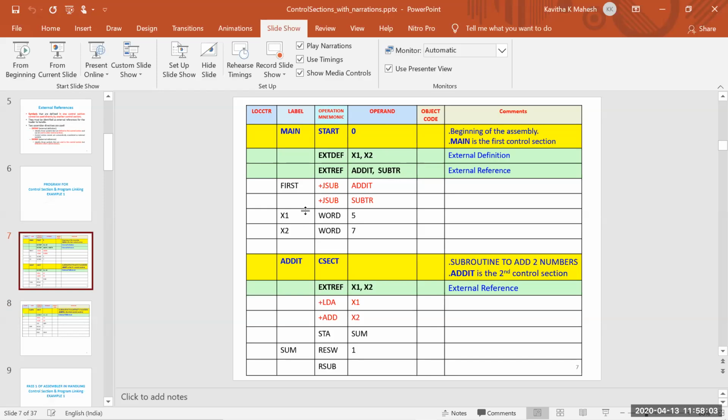You may see that symbols which are defined in the section have been listed with the directive xdef. Earlier we have seen that xdef is an assembler directive which labels the symbols that have been defined in the current section but which are accessible to other sections. So by labeling x1 and x2 in the control section main with the keyword xdef, we mean that x1 and x2 are defined in the current section, but can be accessed by any of the other sections, be it added or subtract.